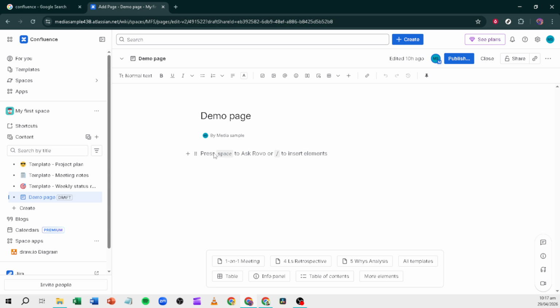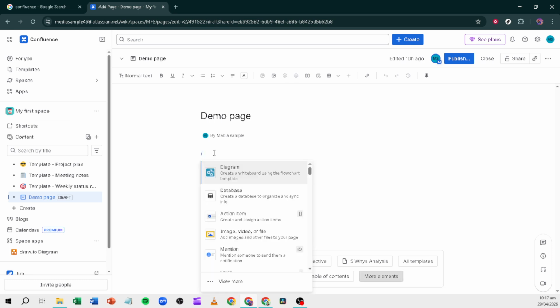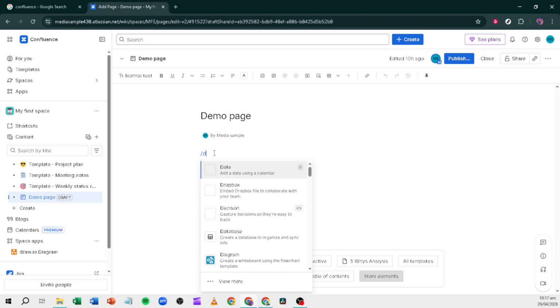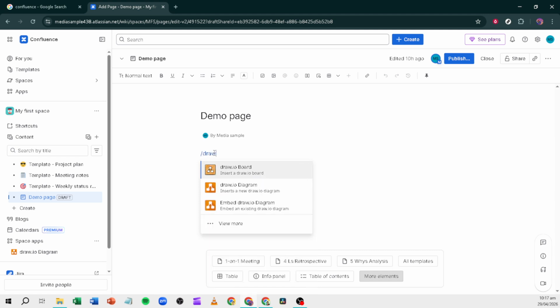Enter edit mode on the page. In the editor, type the /, then start typing draw.io, and select the draw.io board macro. This drops a live whiteboard right into your page. You'll see a blank canvas and the familiar editor toolbar so you can start sketching immediately.